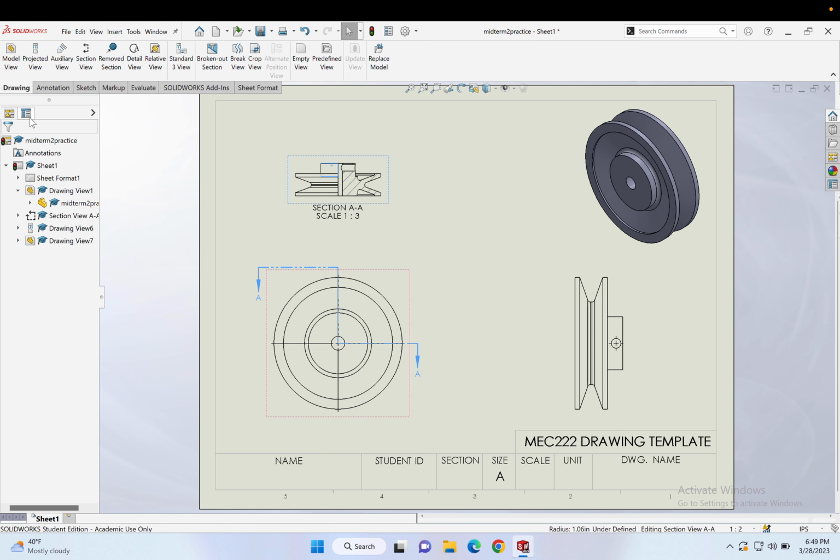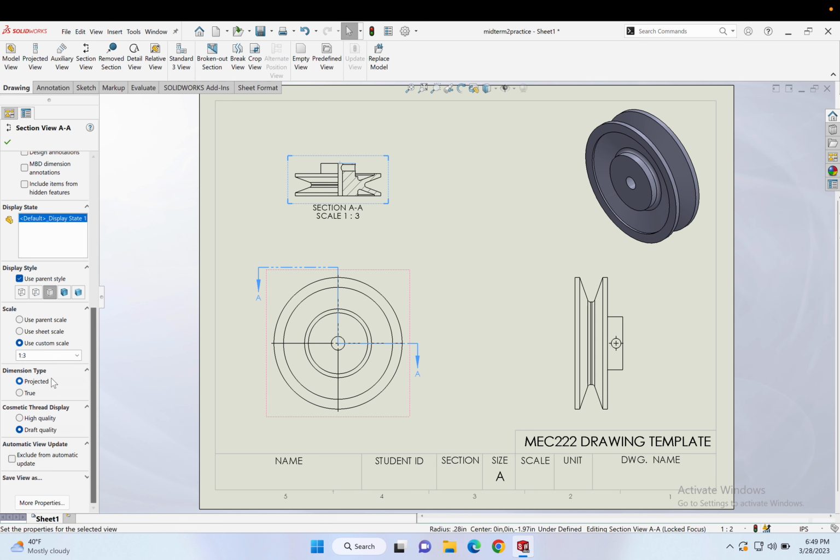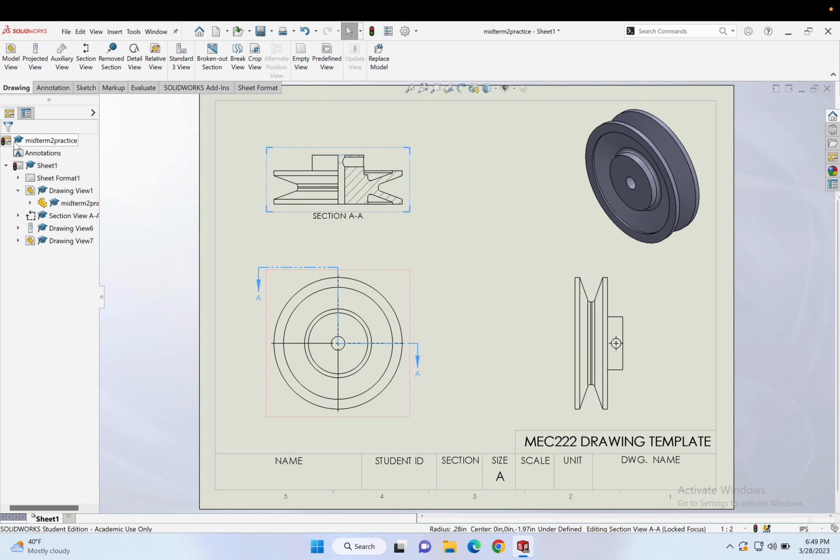You see it becomes smaller. Okay, so let me change that back to 1 to 2. There we go. All right, and we're good.